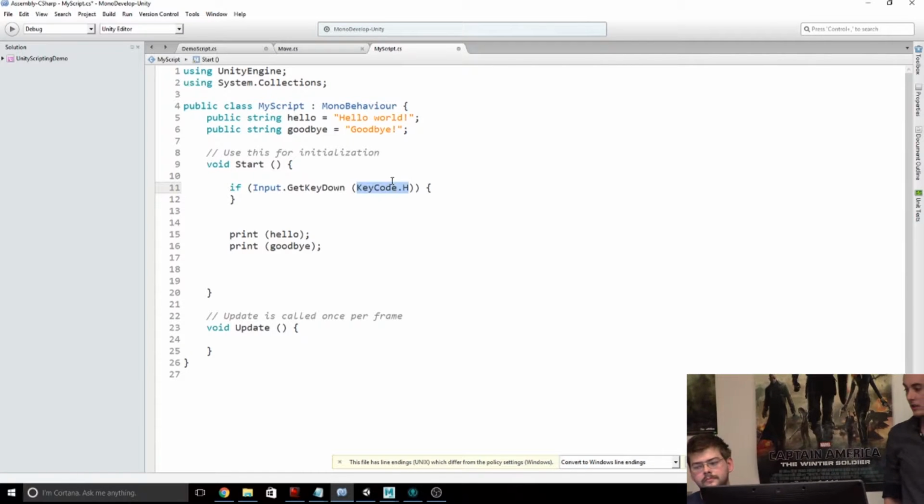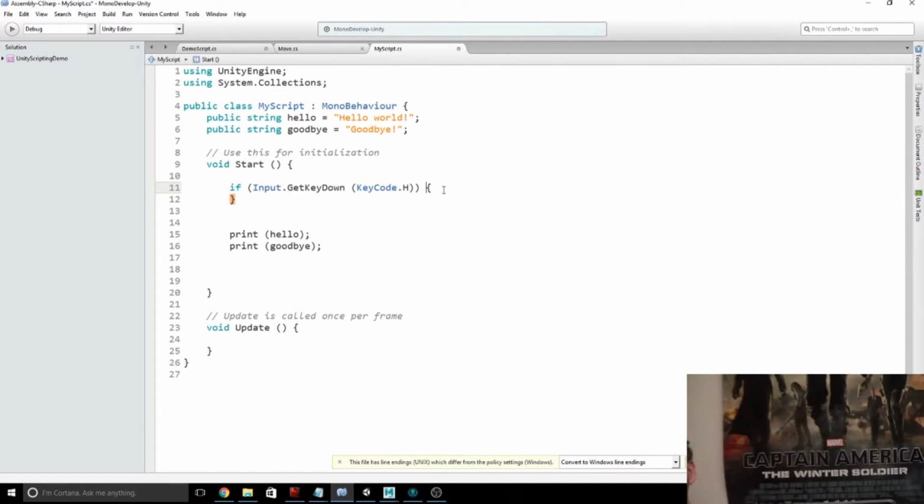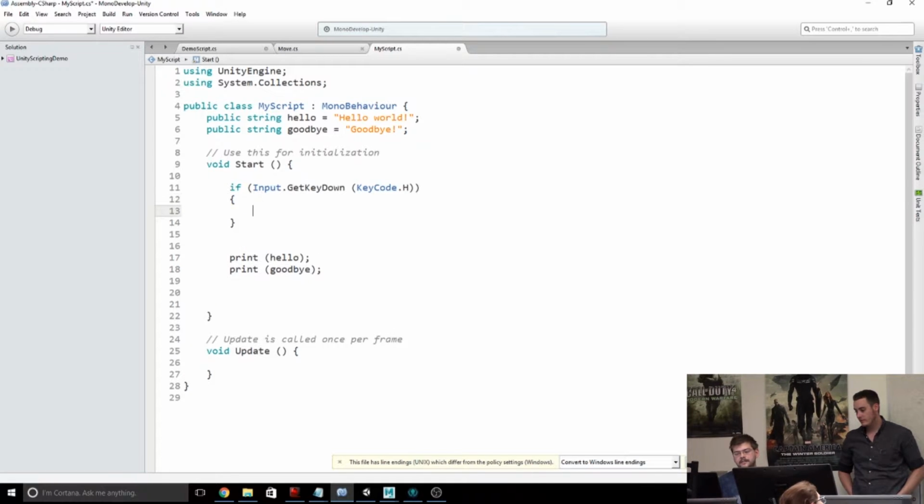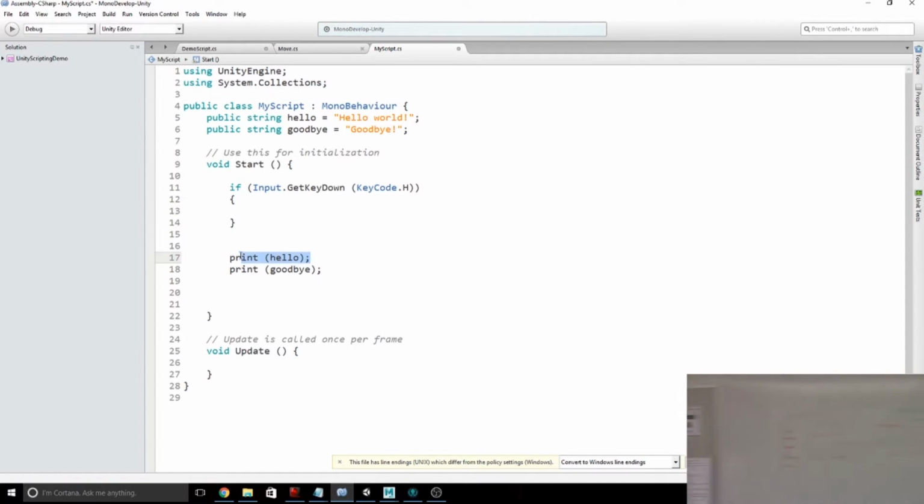What are the curly brackets for? Curly brackets are, I'm going to put my instructions inside those to tell it what to do after I press the button down. So I'm going to move this print statement right here that says hello. I'm going to cut it and I'm going to paste it inside there.